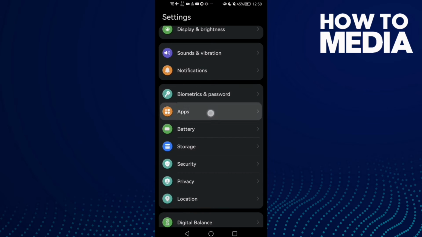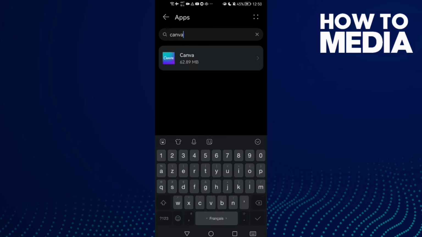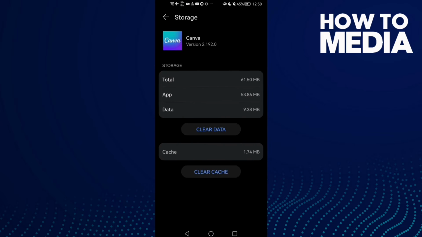go to settings, apps, and then apps again, and here type Canva and click on it, and now click for stop and clear cache, and that's it.